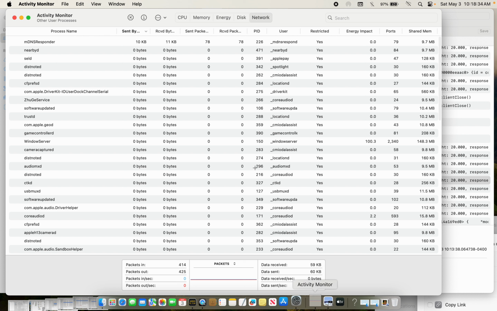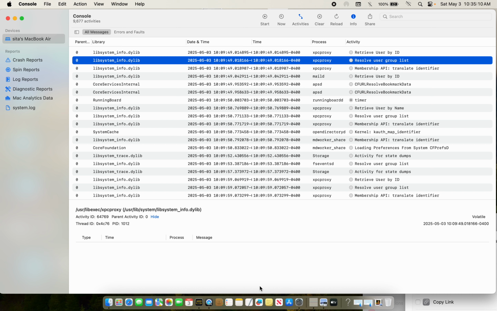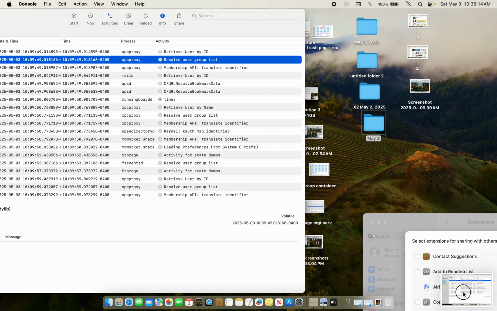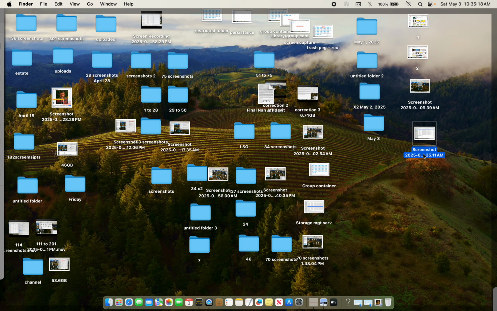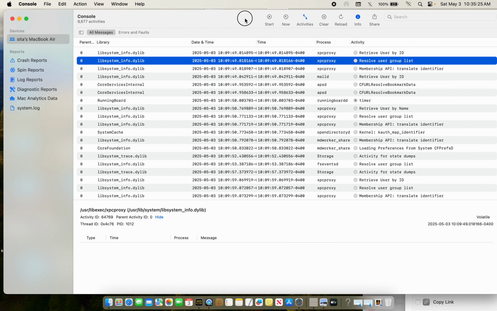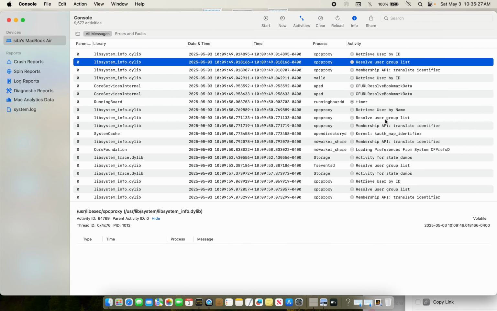Retrieve user by ID, it doesn't show, and it's an XPC proxy. And it will not show the process. So XPC proxy. Membership API, it will not show the logs. Loading preferences from system CFPREFSD, where there is no such process. So they're loading there. It's a shared system and it's in library.